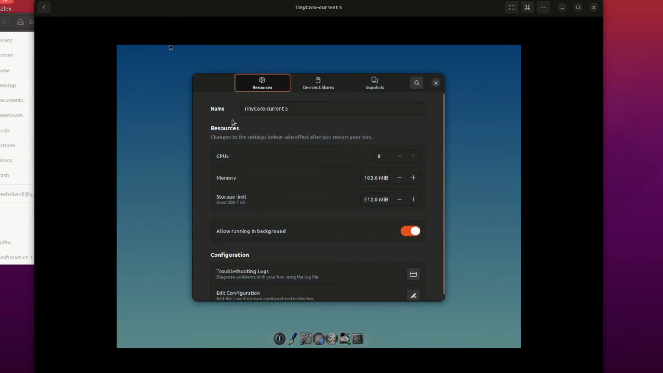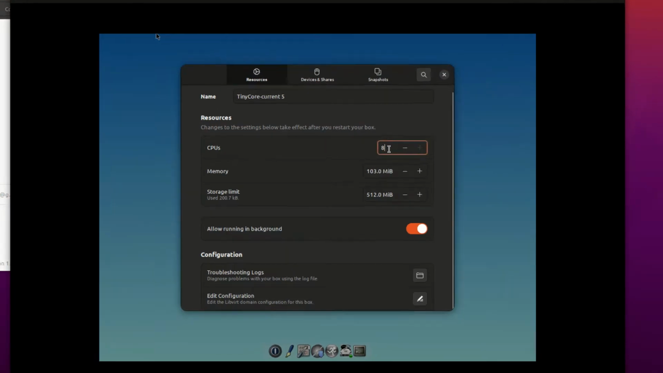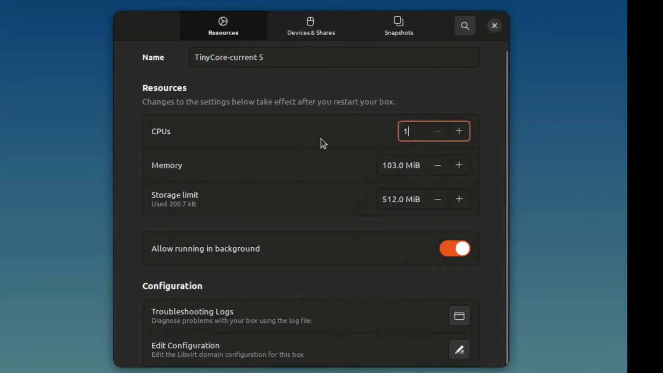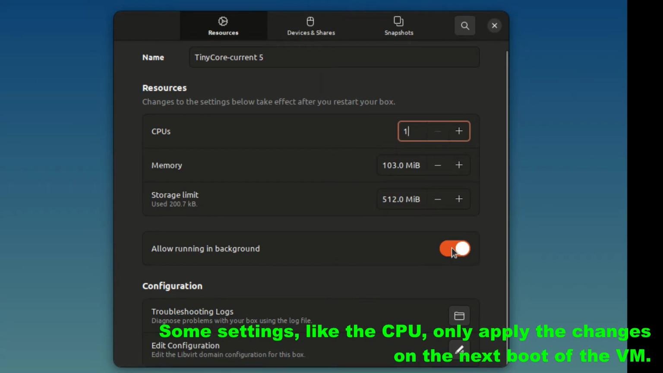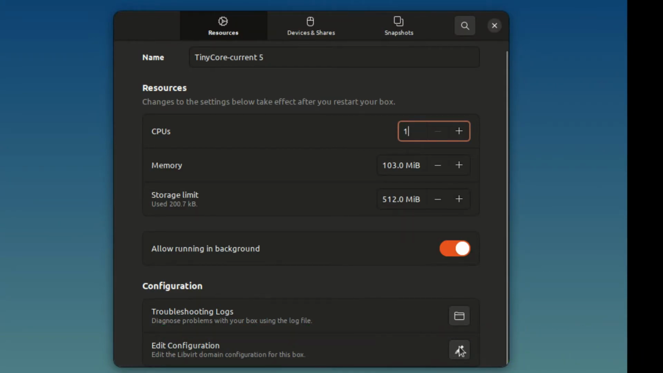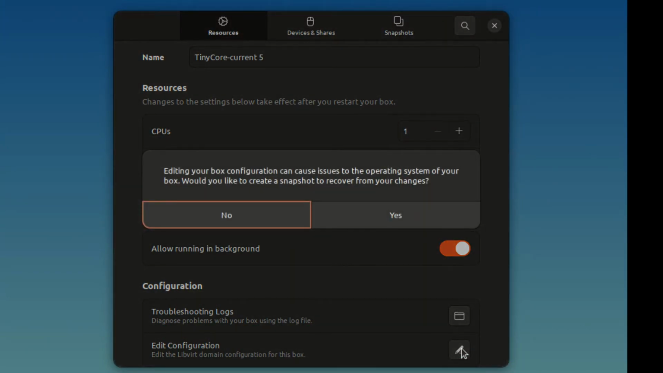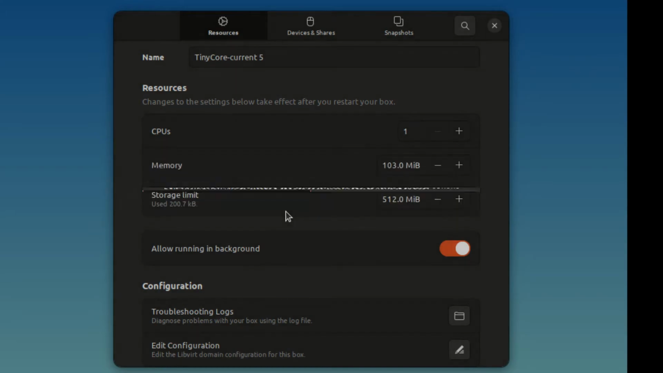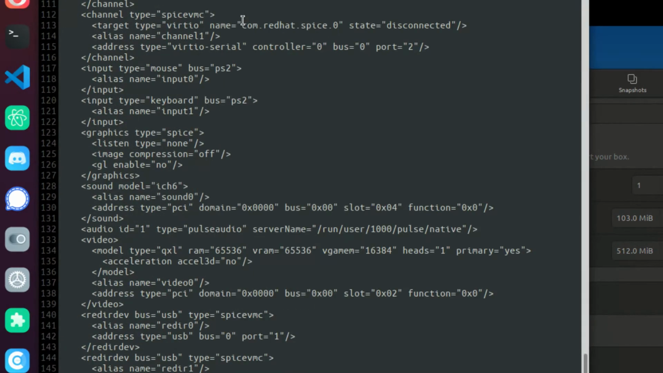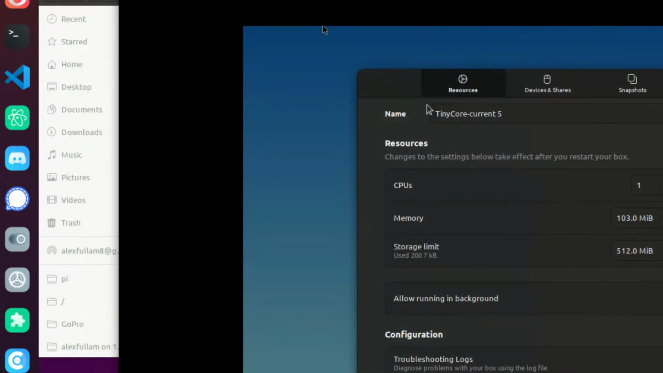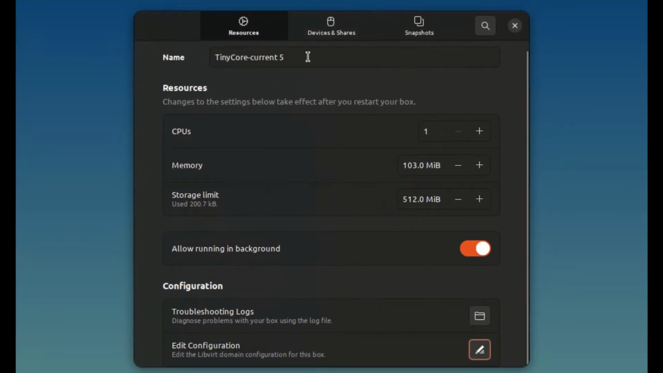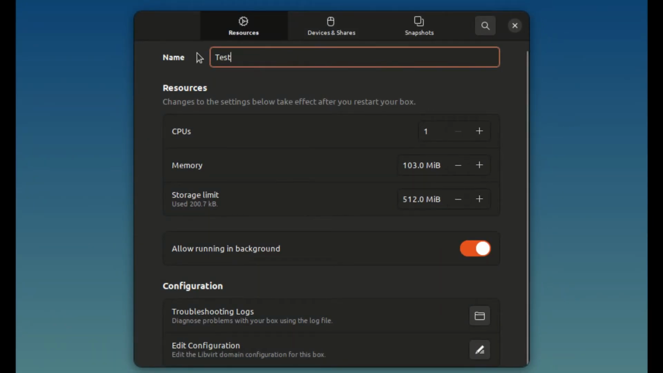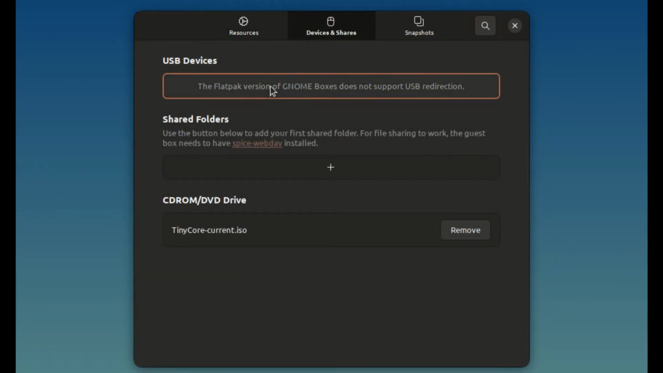So you can change the amount of CPUs. I definitely don't need 8, so I'm going to do 1. Allow running in background. So the allow running in background is what allows it to run in the background. You can edit the libvirt configuration on this. So just no. I don't care about this operating system, and you can edit this file here if you needed to. You can change the name, so I'm just going to do test tiny core.